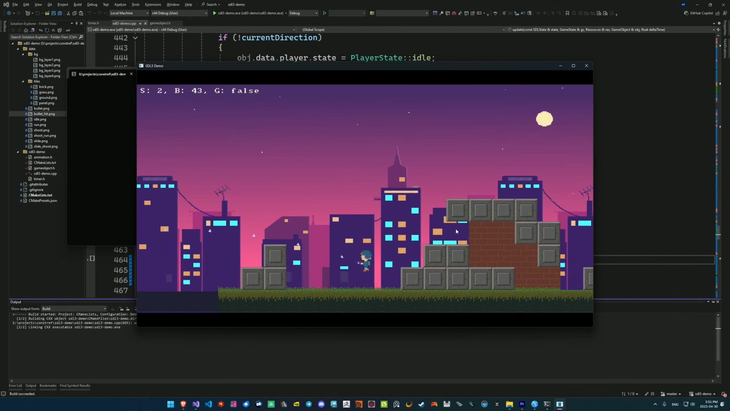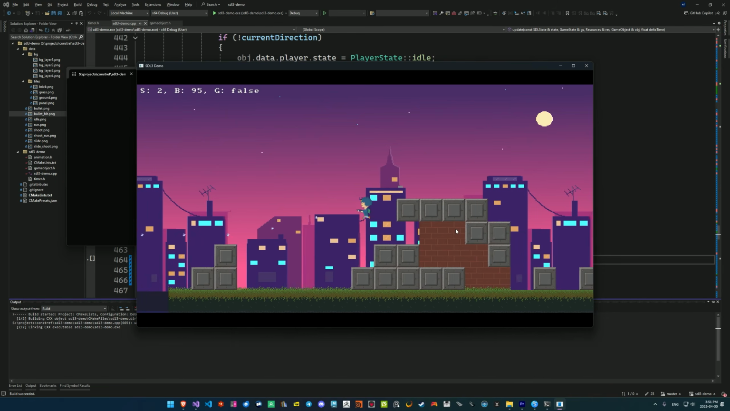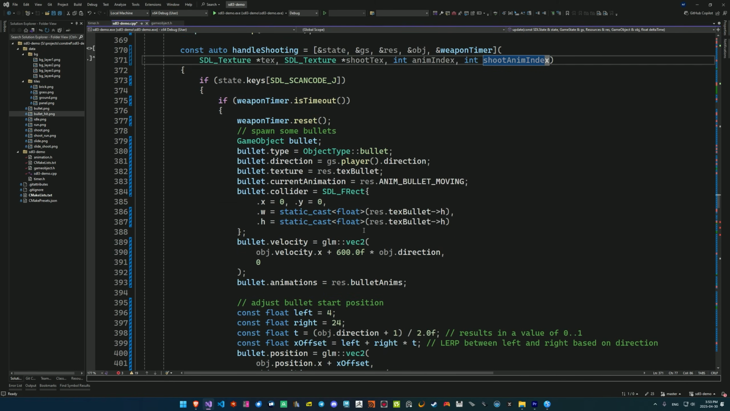That's great and all, but what would make this look better is if we utilize the sprite sheets I've made for the player shooting animations. To accomplish this, we'll add a few parameters to our lambda, a pair of SDL texture pointers, and a pair of animation indices. Each player's state has a different shooting animation, so these parameters will let us pass those with each call to handle shooting.